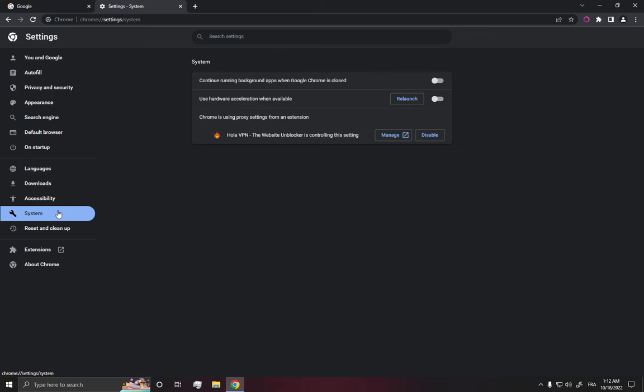and this is the last step and the most important one. All you have to do is just disable this option and disable this option too, and then click on relaunch, and after you relaunch it's going to be faster.